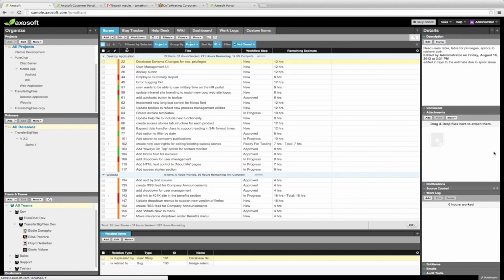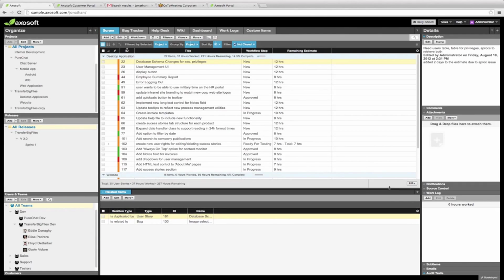If I wanted more details, this is just a general best practice to keep in mind: you can always dock any one of these panes to the bottom of your screen. The advantage of doing this for related items, at least, is that you get some more details. You can see what type of user story it is, and you can also see what workflow step they happen to be in. So it just gives you more information about what's going on.